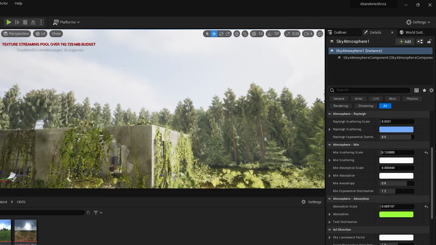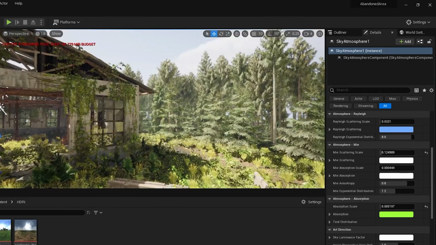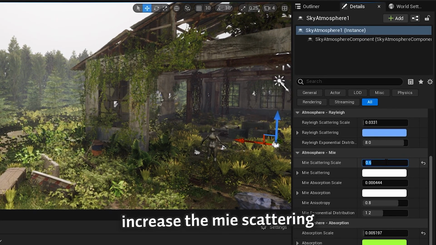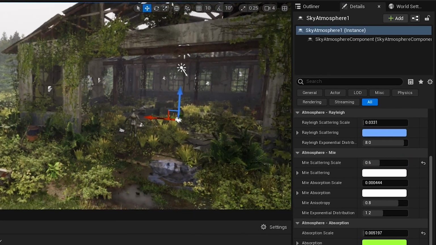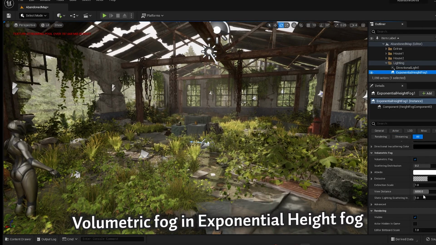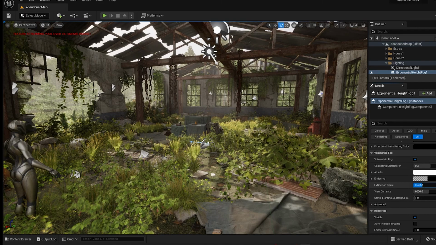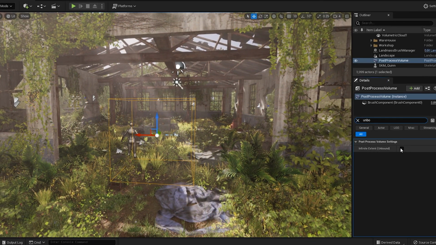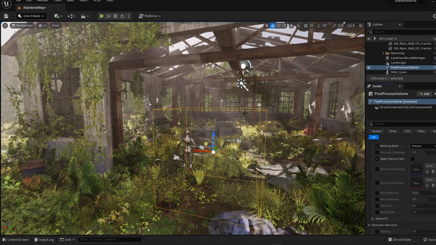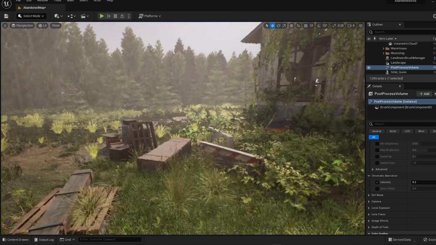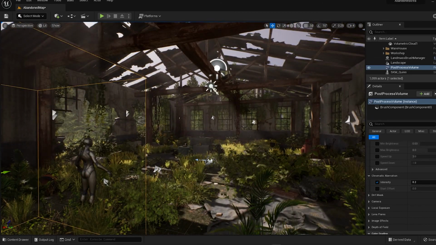Now, if you want to make your sky more atmospheric, or should I say foggy, stormy, rainy type weather, then increase this Mie scattering setting found in Sky Atmosphere. Also, I enabled the volumetric fog in Exponential Height Fog, which gives these beautiful light shafts. Now I added the post-processing volume to spice things up more. It's like the compositing you do in After Effects or similar software, and this thing has the potential to improve your visuals to a much greater extent.